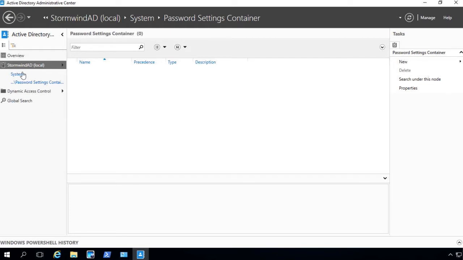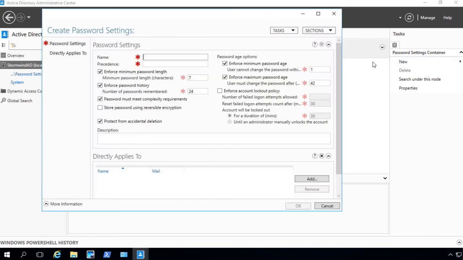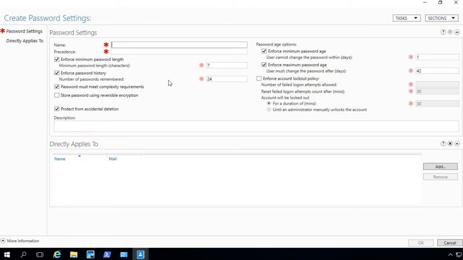And that will bring me into the password settings container. You'll see right here on the left hand side, it's now showing that we're in System, Password Settings Container. Now, all I need to do is click on New over here on the right hand side, and I'm going to say Password Settings. I'll make it a little larger to make it easier. Then all you have to do is fill in the different fields that you want for this fine-grained password settings for sales. So for the name of it, it's going to be sales.